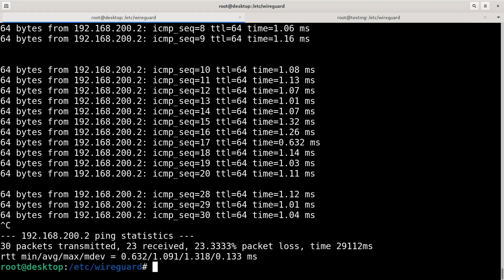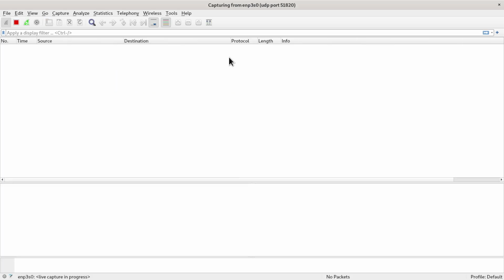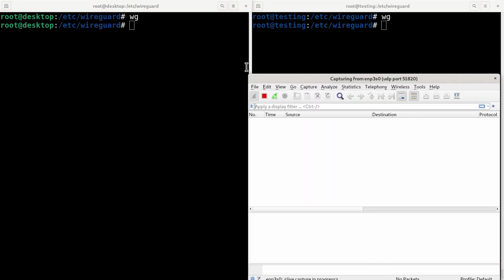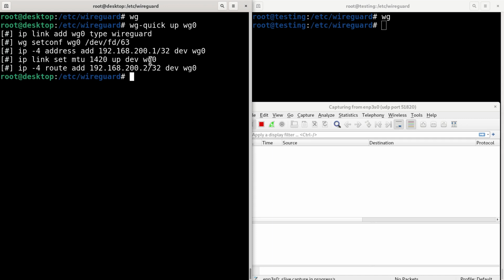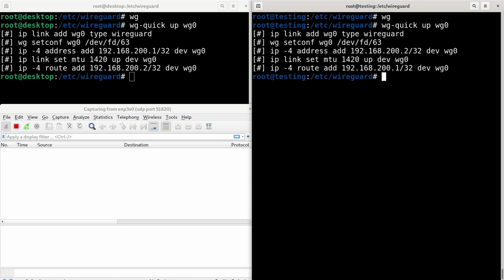So that's good. Now stop the server side as well, and I'll do a capture. I'll use a capture filter of UDP port 51820, so I don't see any excess stuff. Okay, so at the moment, neither end has WireGuard running. So what I'll do is I'll start the server up. So wg-quick up wg0. So it's up and it's ready, it's listening, the routes are added. Obviously nothing happening on the capture yet. So on the client side, wg-quick up wg0.